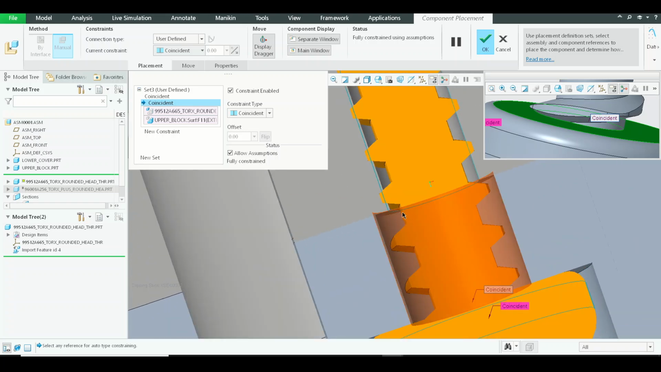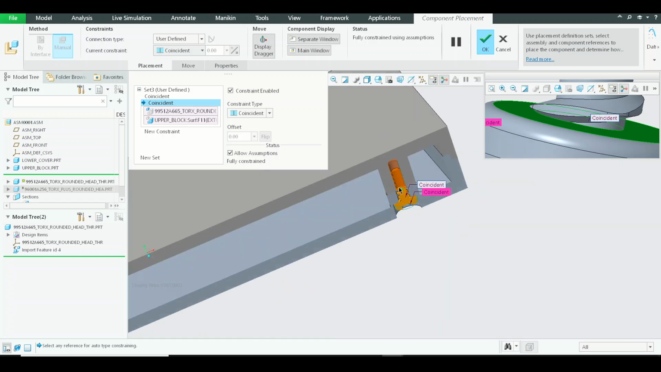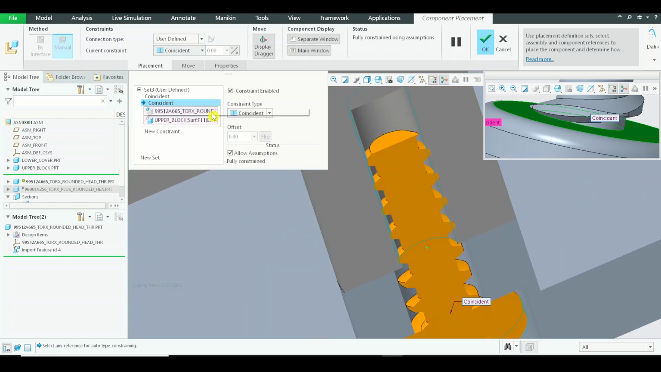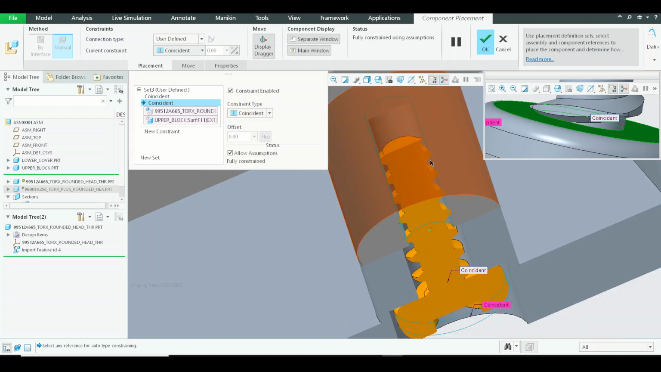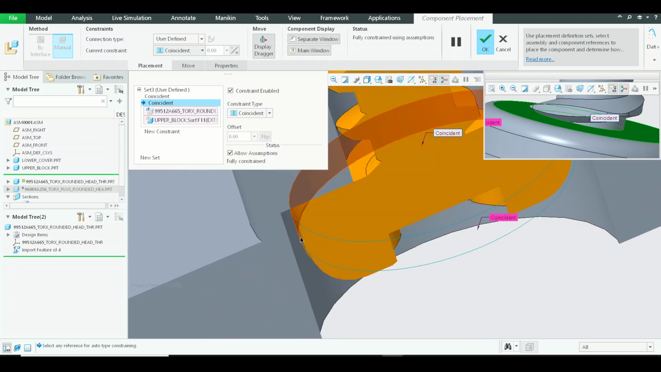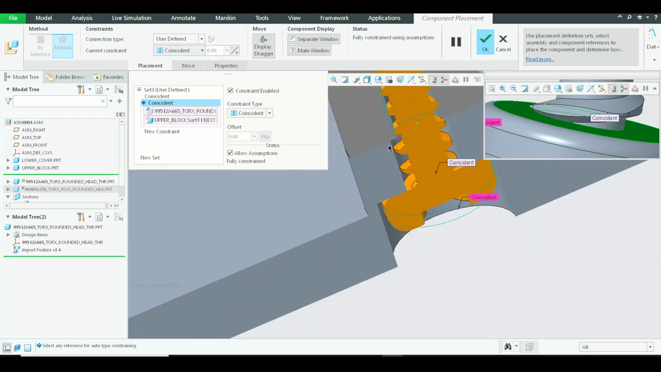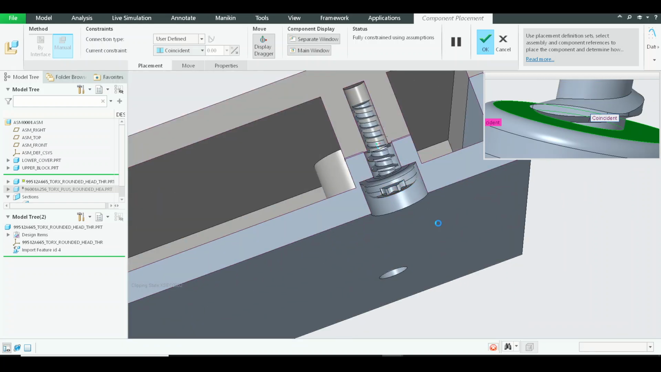Nevertheless, you can select the interior circle, but when I was selecting the interior circle of the screw, I was getting a tangent option automatically. That means this is not a perfect straight cylinder, it is tapered. So I have selected the outer profile of this one and mated with any of the circle, either the clearance or the tapped hole. Now this looks good for me.